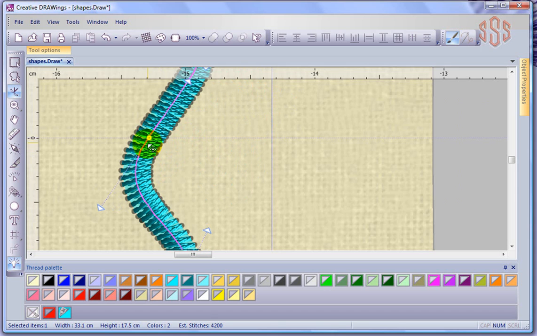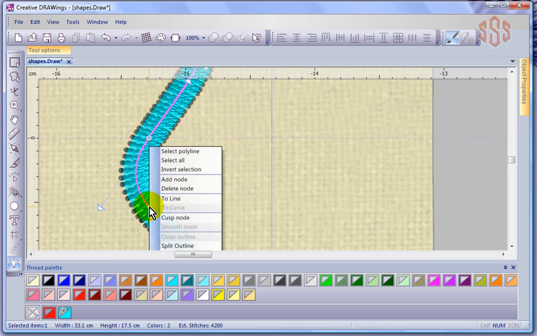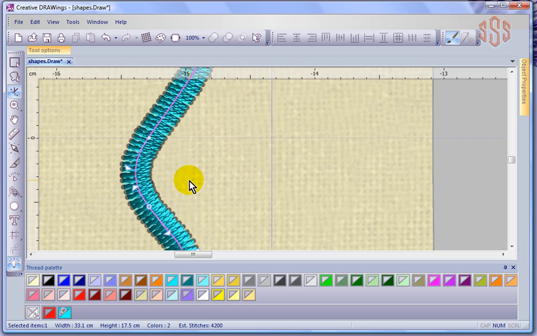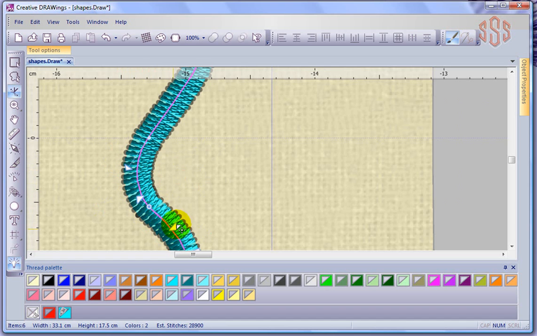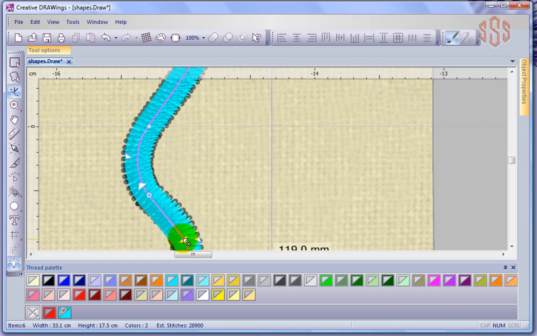If I wanted to, I could add a node anywhere along the line. So basically, you can see here that as I put my mouse along the pink line, I can therefore right-click at any point along that line and choose to add a node. And so it adds an additional shape node right there, which I can then also use these arrows to control the shapes of my lines.